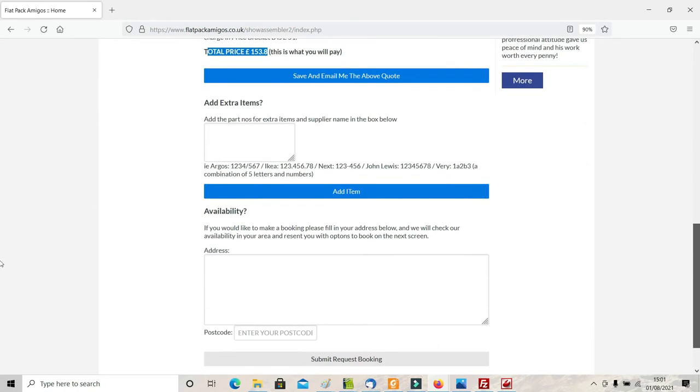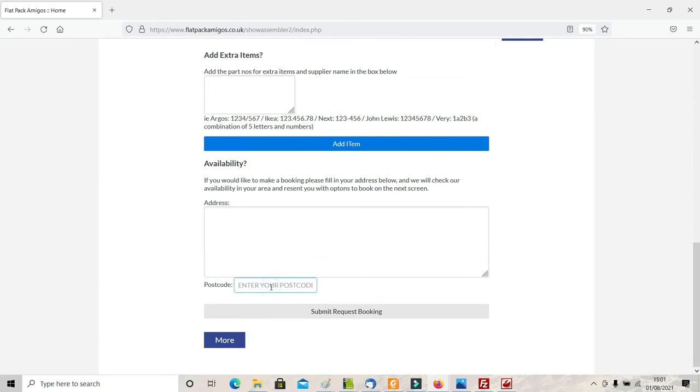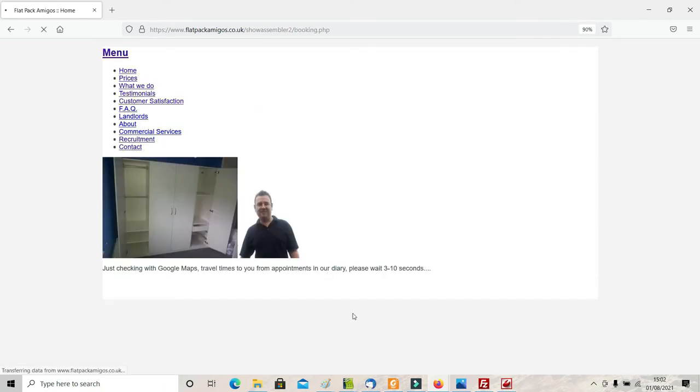So now we're happy with the quote and you want to make a booking, just go down here and type in your address, 1 My Street, say we live in Lymm, Cheshire, and we'll start typing the postcode at the bottom, WA9 5UP, and then click submit.